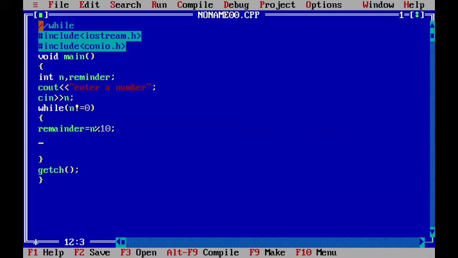Then I want to shorten my number. To shorten my number, I have to use the division concept. My number is in the variable n, so I'm going to use n = n / 10, or you can write it this way. I'm writing this in a comment by using the shorthand operator. Both things are right. Fine.